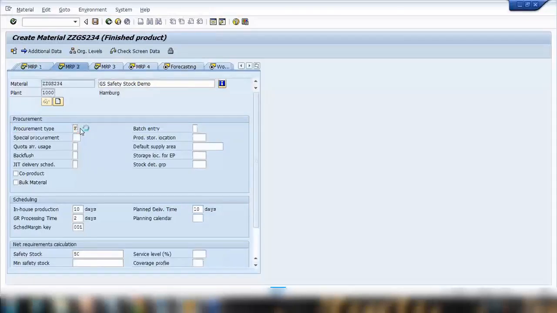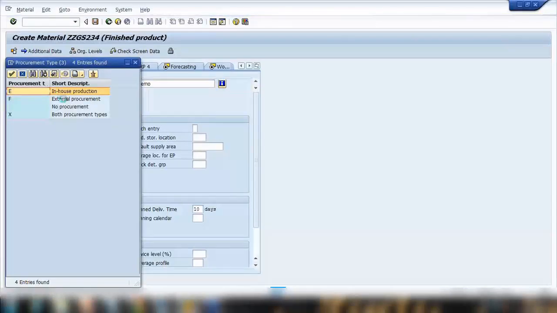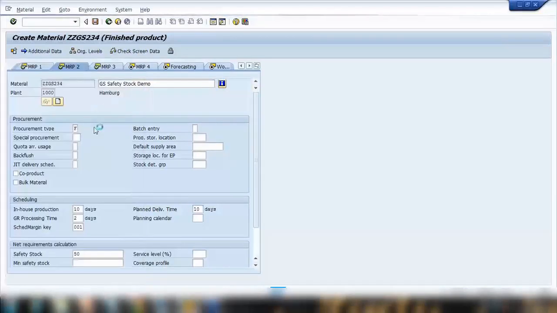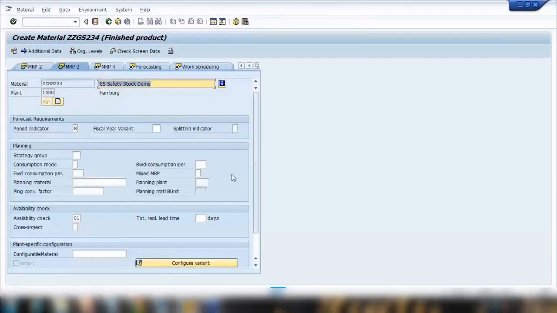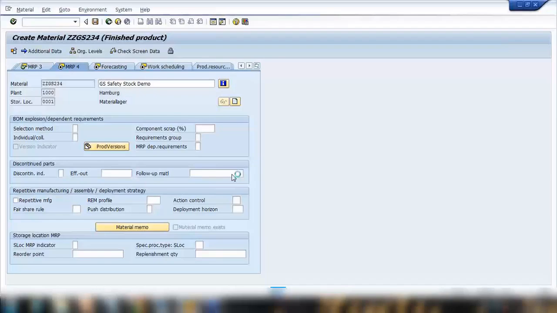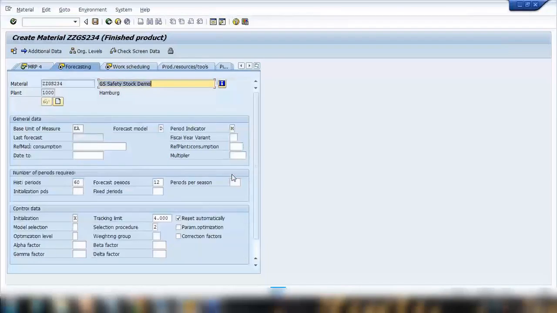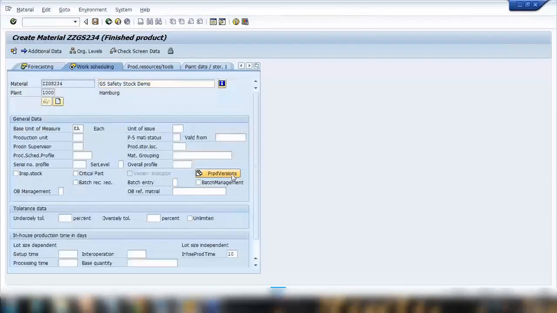And also you can see here that it is F. F means external procurement. So F is your external and E is your in-house. So we'll keep it F. 10 is the working days, which is good. Continue. Press enter. Enter. Enter. Enter.